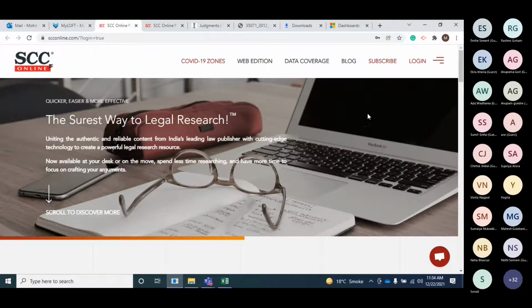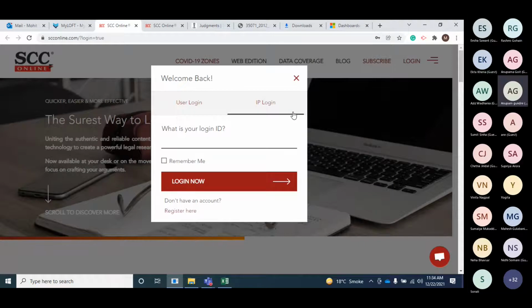Once you reach SCC Online, you go to the login screen. So the method which I'm showing you applies for both, whether you are doing it online or offline. Login, you should see IP login. If any student doesn't see this IP login, that simply means you're not connected with the campus Wi-Fi or you're not connected with MyLoft. Either one of those reasons can happen.